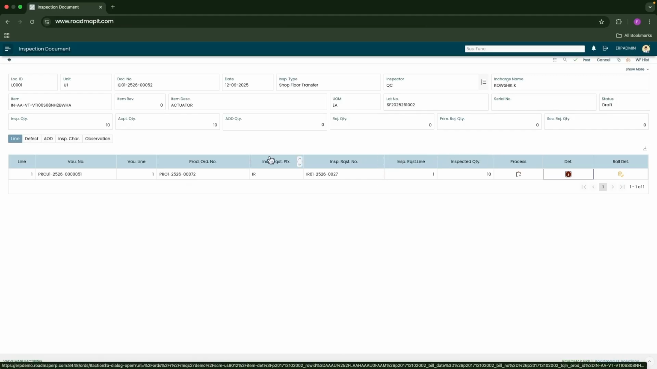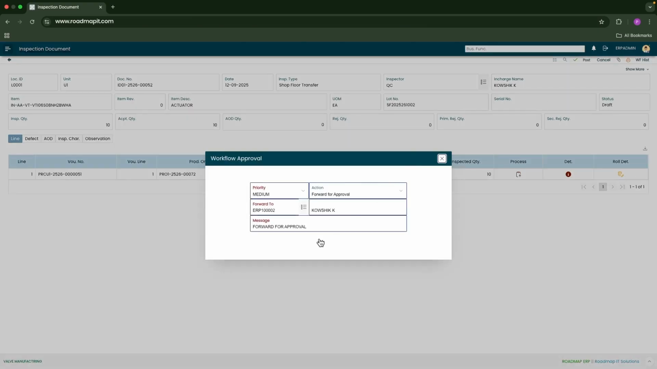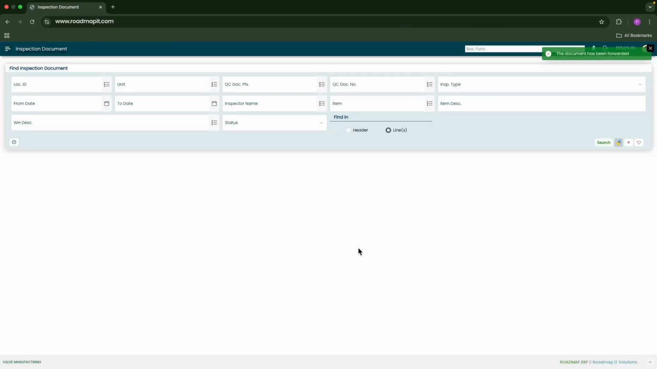Now, if you want to reject any of the items during the inspection, as per the accept quantity, the rejection quantity is populated. For the rejected quantity, defects can be entered here under the defects dialog. Now, click on post. Inspection document is forwarded for approval. Click on OK. Let us navigate to the approval dialog.